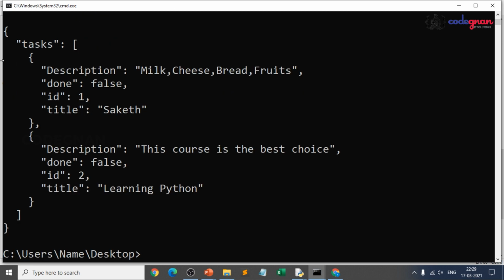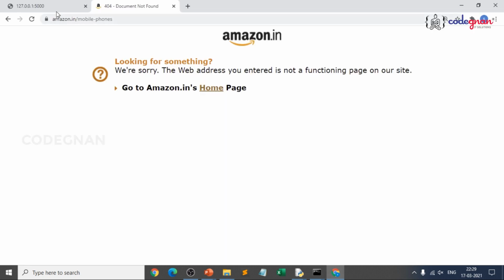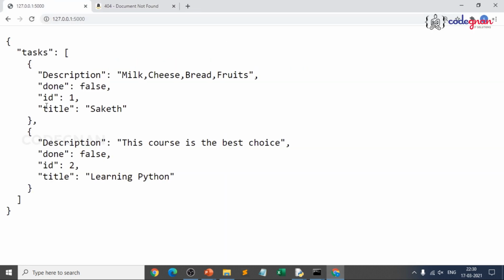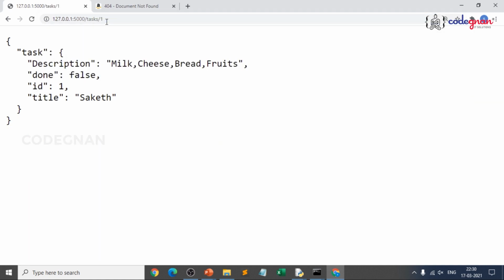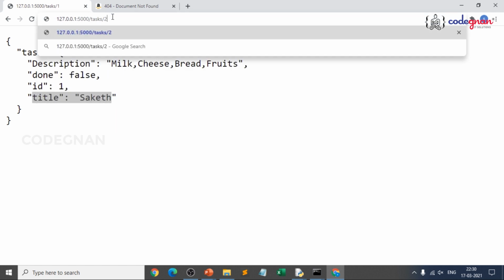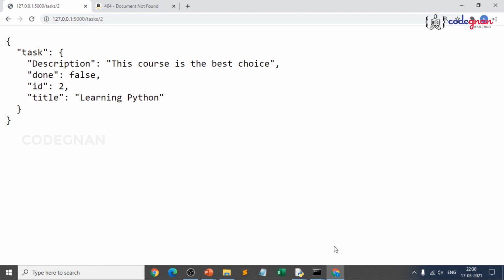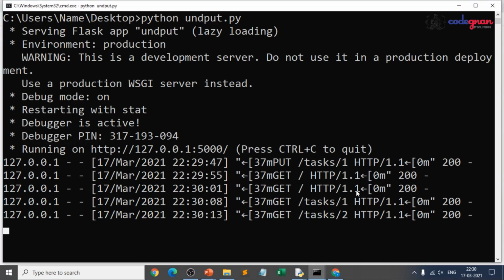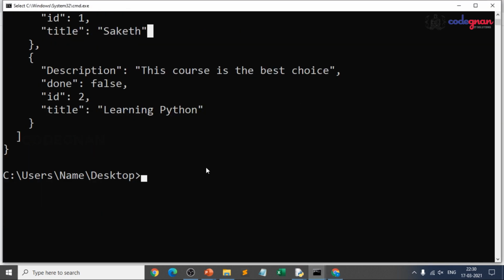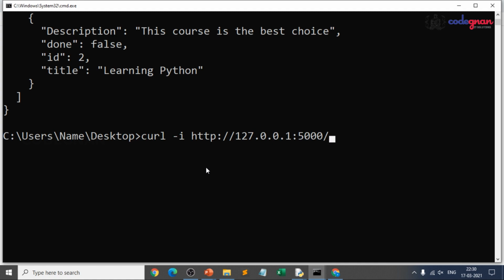There you go. The title has been updated in real time, and you can refresh the URL which we have given. You can see the title has been changed, and if you fetch /task/1, you could see the first one, and you can see the title has been changed to Saket. And even if you want to update the description, just go for it. You can see the status request here 200, 200, 200. Everything is clear.